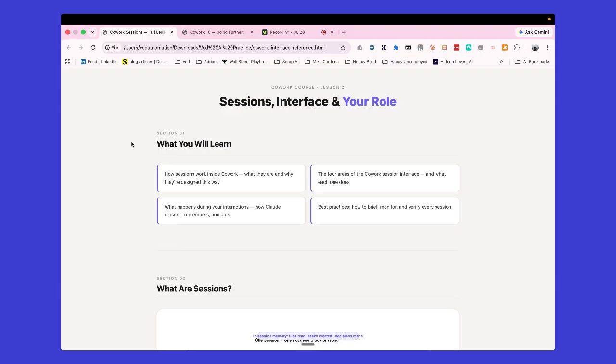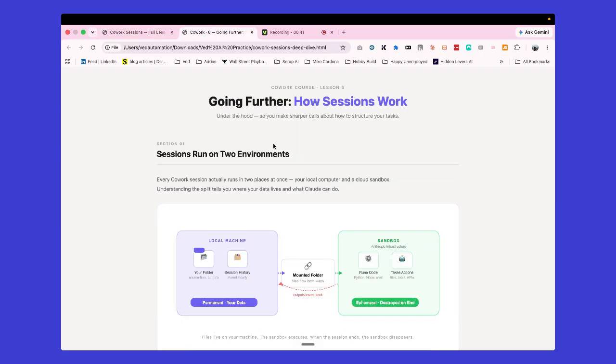This lesson fixes that. We are going to cover two things in this video. First, how to use the interface, what each panel does, how to brief Claude, and how to stay in control. And second, we're going further into how sessions work and understand where the work runs, why sessions forget, what fills up the context, and what happens when it gets full.